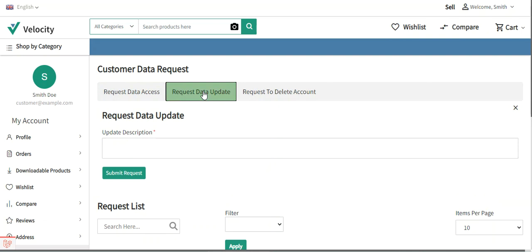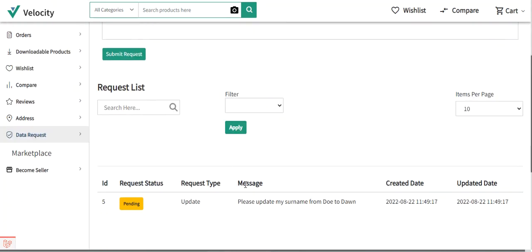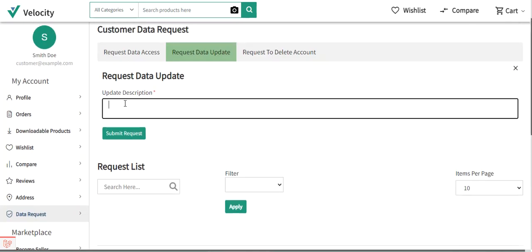Then we have the request data update. So here you can request the data update within your account. For example, if you want to request an update for changing your surname from Doe to Don, we have an example here for the particular request: Please update my surname from Doe to Don. Or let me show you how we can send the data update request to the admin.